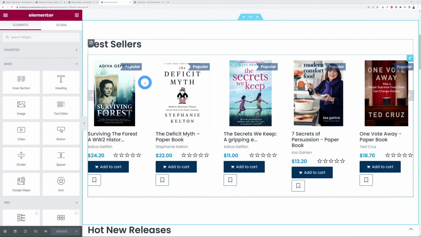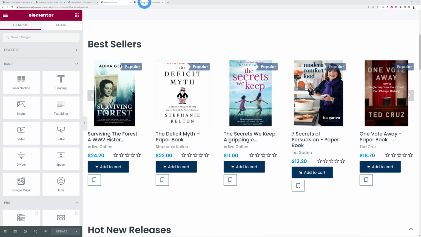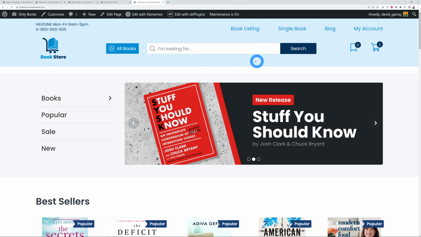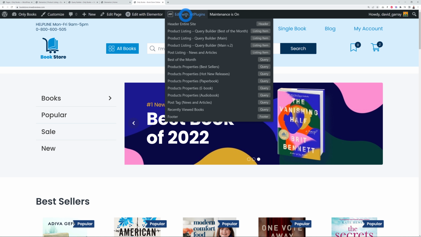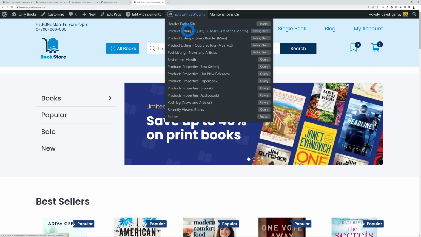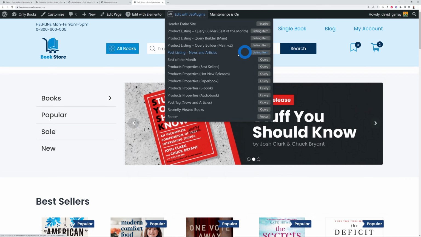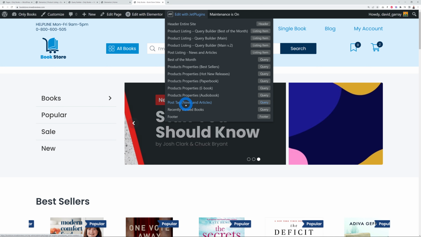So this is the manual way of doing it, but now we can also do that in a semi-automatic way, let's put it this way. So if you were to go to the home page, and if you display the admin bar here on top, you can edit with Jet plugin. And as you can see here, if you scroll down, you can have all these different items. These are the listing items. And these are all the queries that are being applied basically on our website.